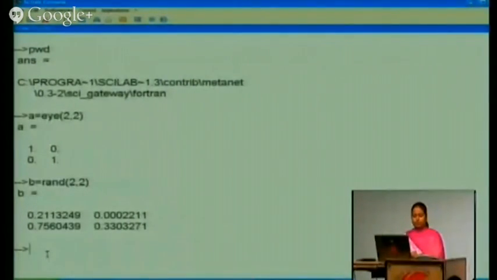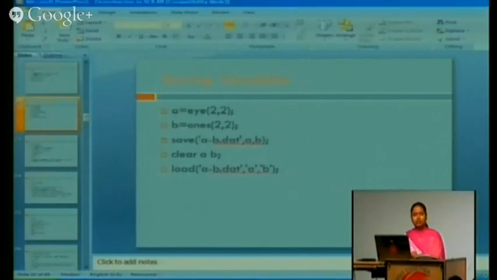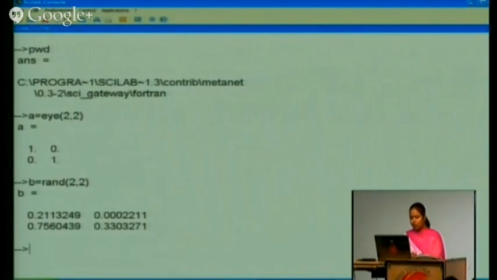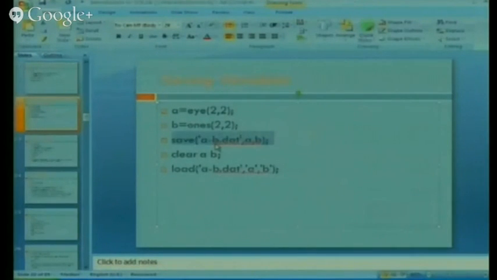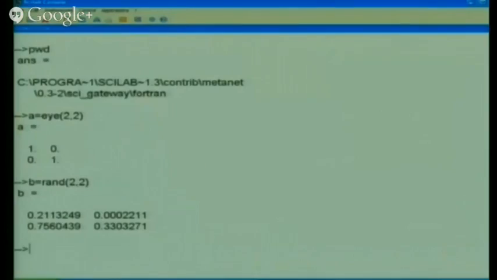Now I have to save. How to save? Just write this. I'm just copying it from there. Now it is being saved. Let us see, it is being saved in the SCI gateway. Let us better change the directory. Change directory to, right?